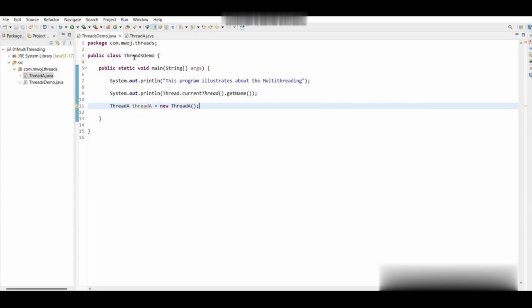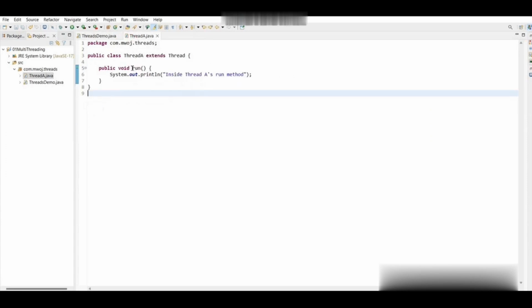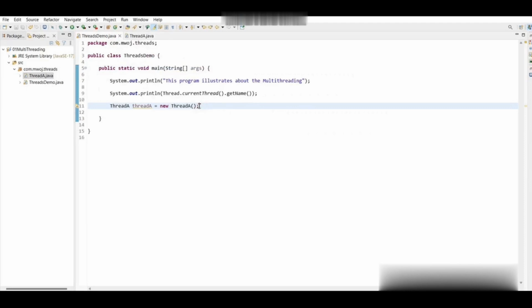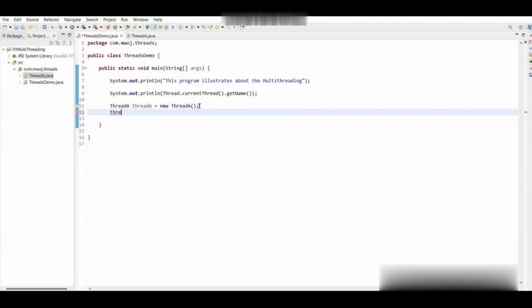Now there is one method present in this ThreadA class, which is the run method. Do we need to call that method inside the main class? Let's try to call it. You'll not get any compile time error, but this is not the way to start a thread.